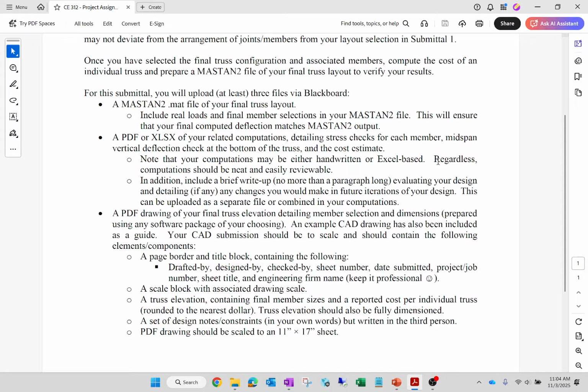But in addition to your computations, I want a write-up explaining, okay, you did submittal 1, you calculated your truss, you calculated your final cost. What would you do if you had to do the project again? Like if you had to go back and redo it, I want a reflection statement.